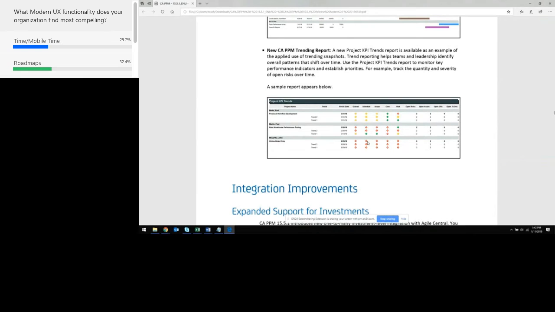And then I'm happy to see that they've got a new report out for the trending as well. I know that was a big win in previous versions, so now we're seeing some reporting coming out of that as well.